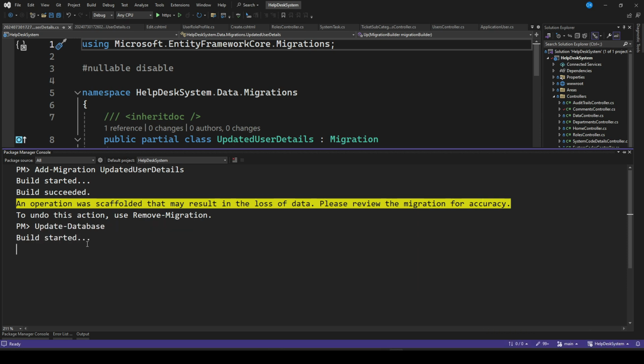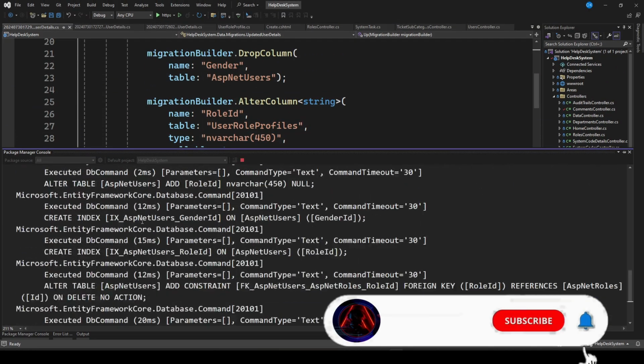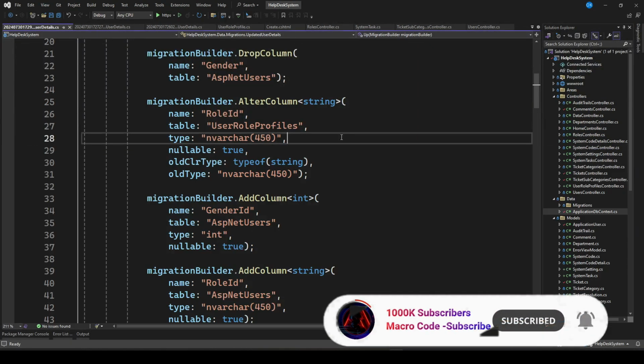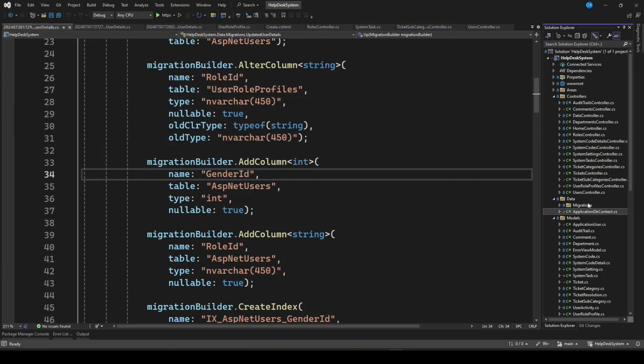If we just update our database, then everything should be okay. Because there is some data in our tables, that is why it was raising the error, because it is not nullable. So there we go. You can see everything is okay. We've been able now to add our role and gender to our table.